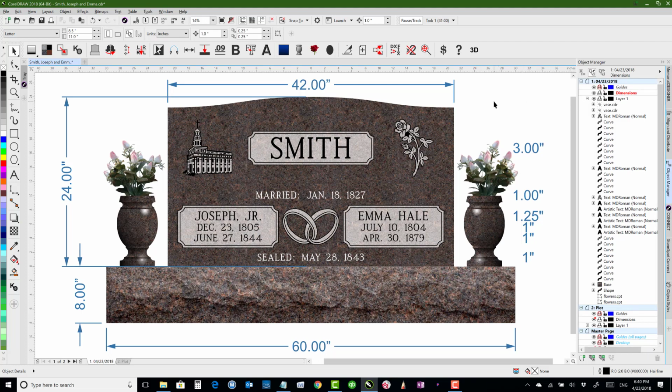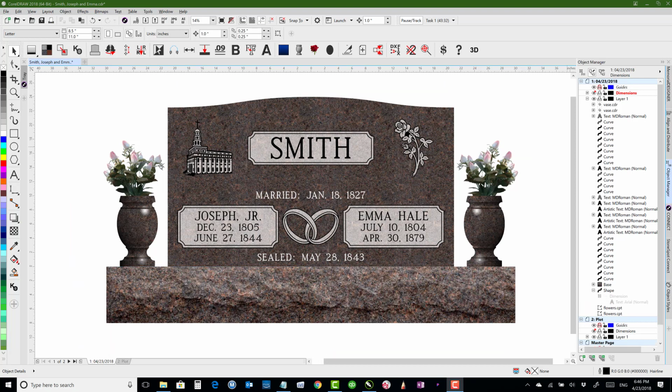But there we go. I think we've got our design all done up from start to finish, and if you have any questions on anything, just let me know. There are a couple other things that I wanted to show here. So first, with the dimension tool, I'm going to use a different dimension tool, the parallel dimension tool.